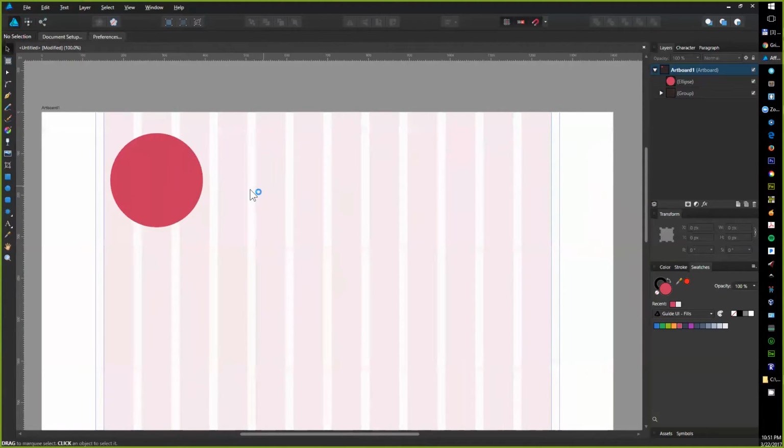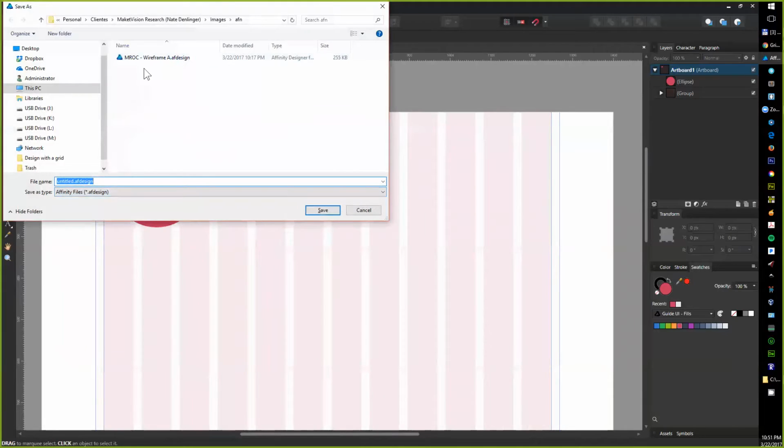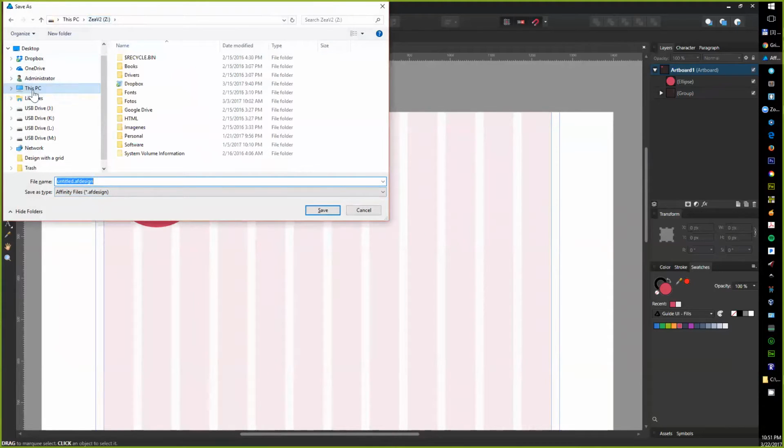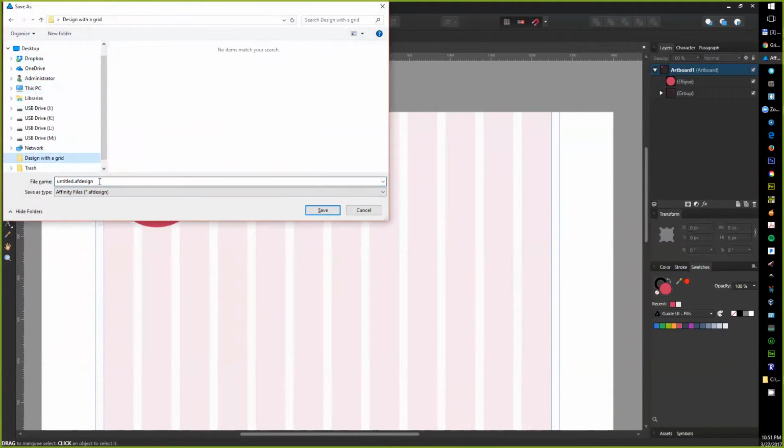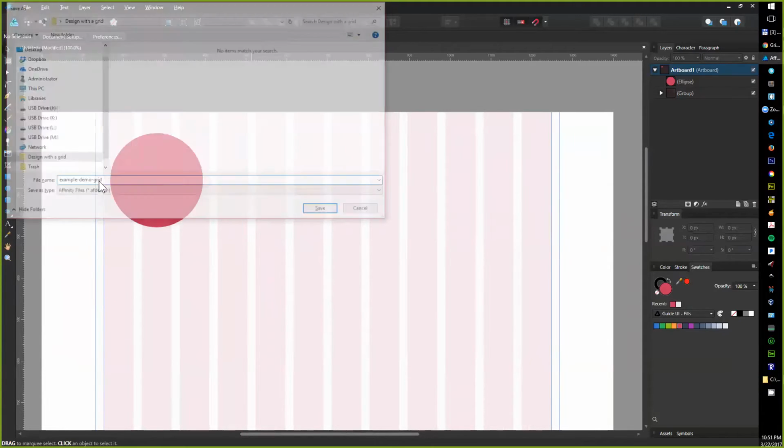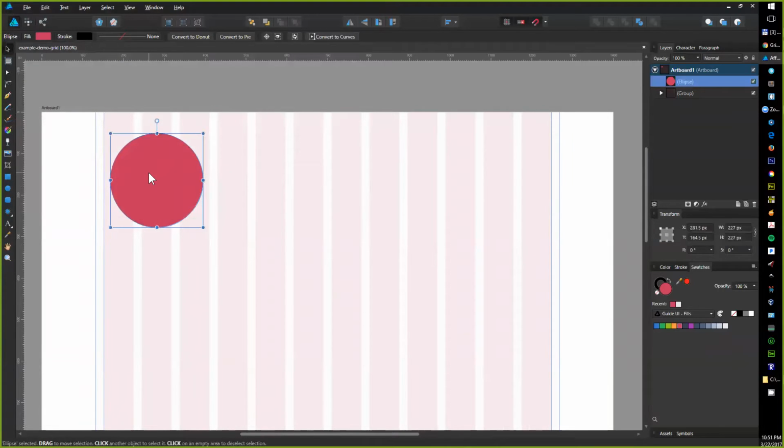Let's see what else. Okay, so I'm going to go ahead and save this, and this is going to be right here in Design a Grid. So this is going to be my example demo grid, and I'm going to do that. So that's just where my logo is.